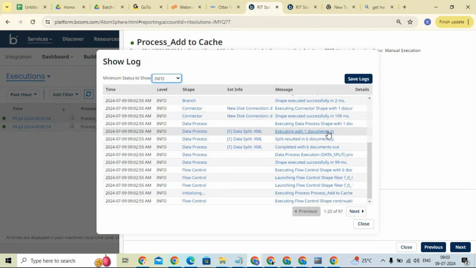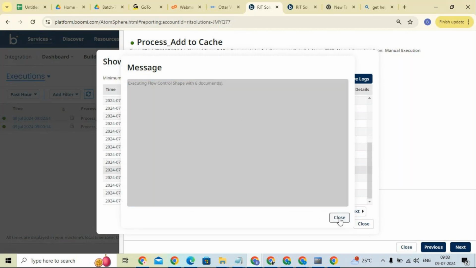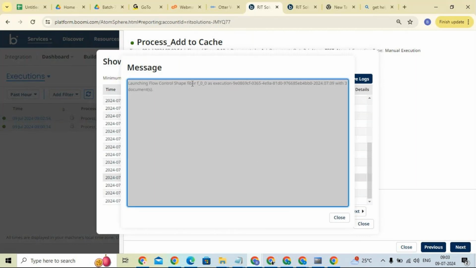Here you can see the flow control shape. Now you can see the flow control shape executed with how many documents? 6 documents. After getting the 6 documents, you can see here the launching of the flow control shape. Here you can see the first batch execution happened with 3 documents.